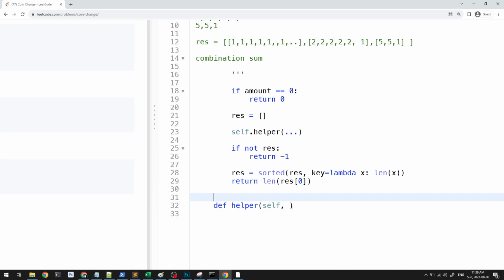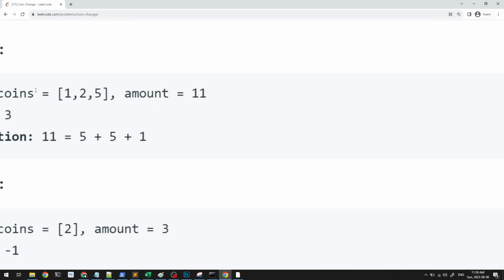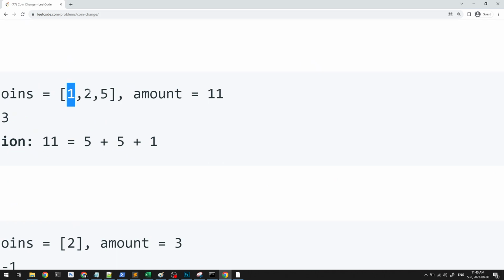Well, this is a backtracking type question, right? What we do here is we try to consider 1, and we consider it again and again. At the start, we'll consider all 11 ones, and then we'll try to consider a 12th one, but that's out of bounds, right? So then we backtrack and then we try to consider a 2, but that's also going to be out of bounds.